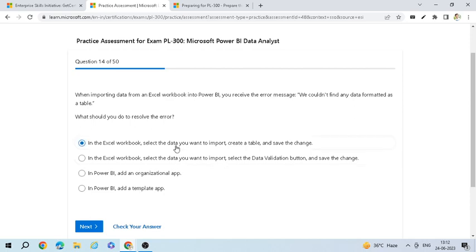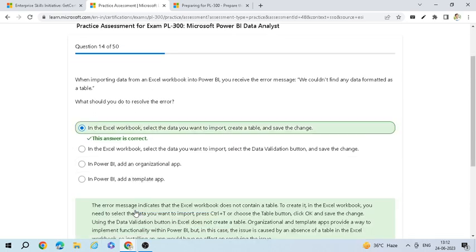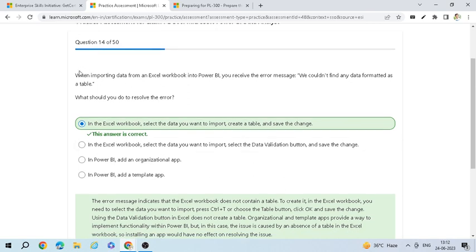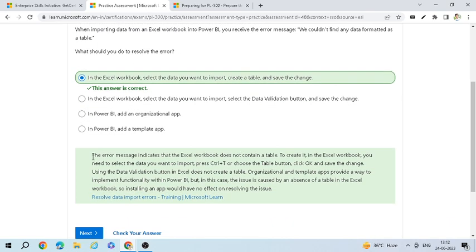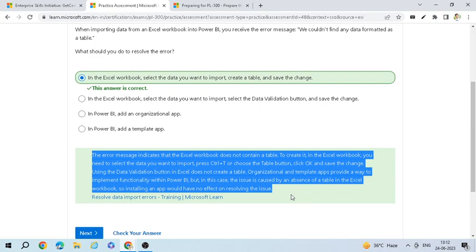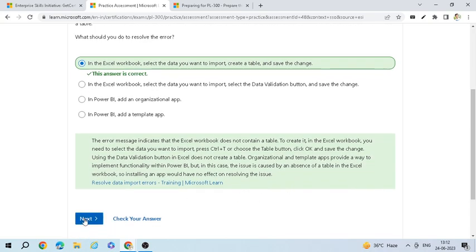So I'm not sure. Let's check the first option. Yeah, that is the correct option here. In the Excel workbook, select the data you want to import, create a table and save the changes. Right, so that is the real issue with importing from the system. Here is a fact you can read out, and go ahead to the next question.